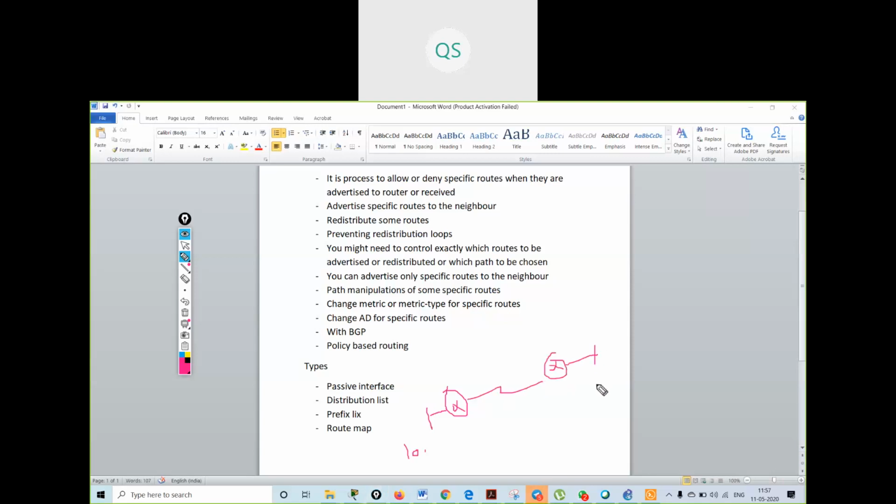Here also my 192 dot network is there. Here my 172 dot network is there. Suppose these two routers are neighbors. Now I want that this 10 dot route should not be advertised on this router. This is my router 1, this is my router 2. So the 10 dot network should not get advertised on R2.